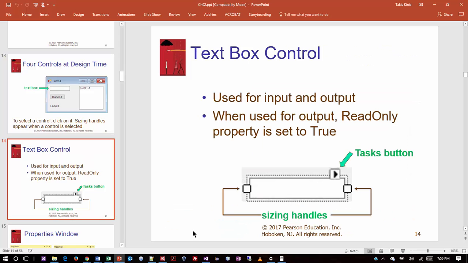Oh, one thing that we didn't do is this slide. Notice how the text box has this little box with an arrow on it. That's known as the task button. So we haven't played with that yet, but that gives you the capability to tweak certain things that are relative to that object. You'll see that as we go. But that's the name of it.